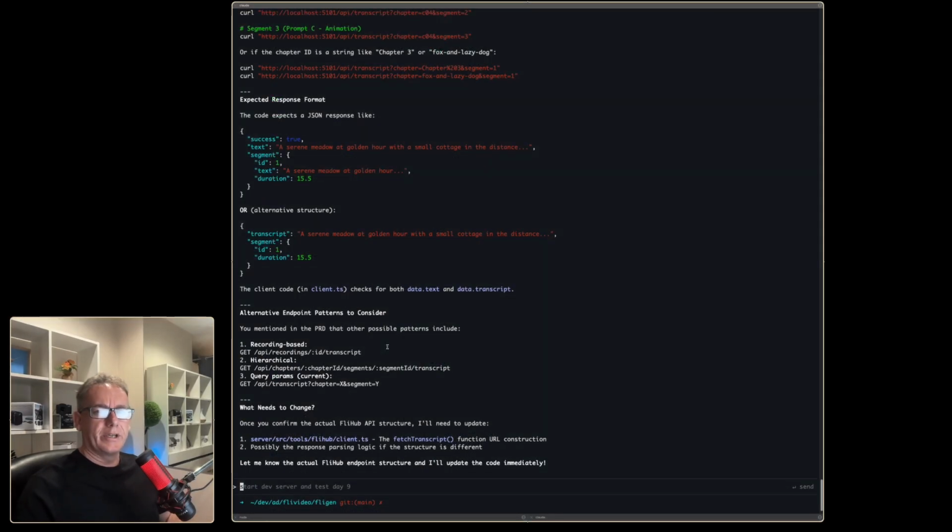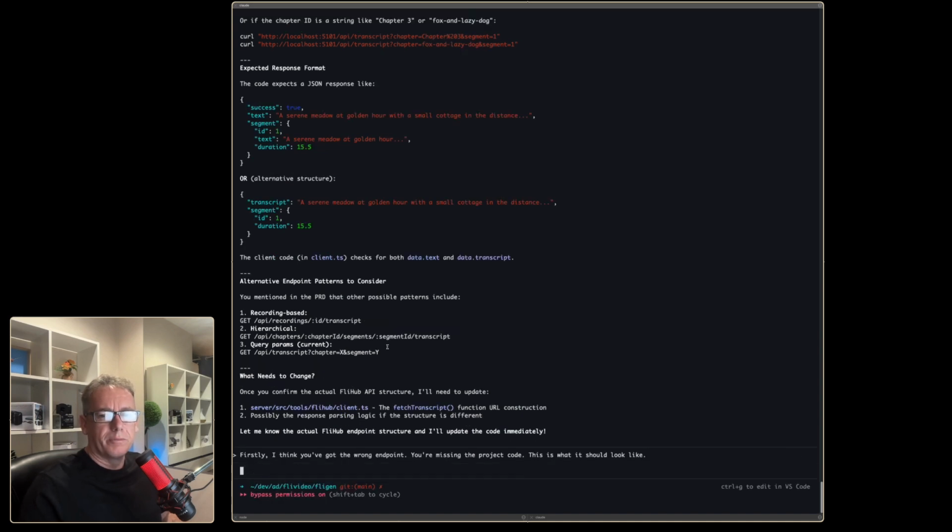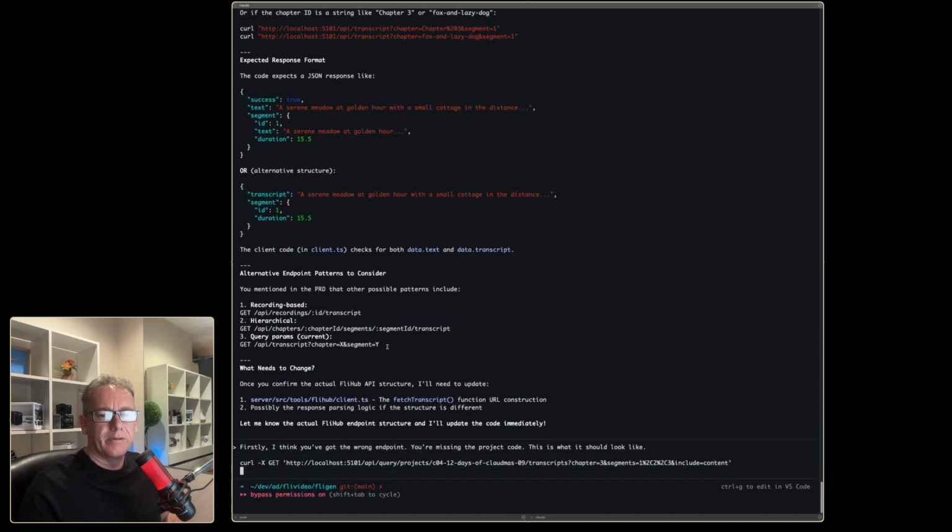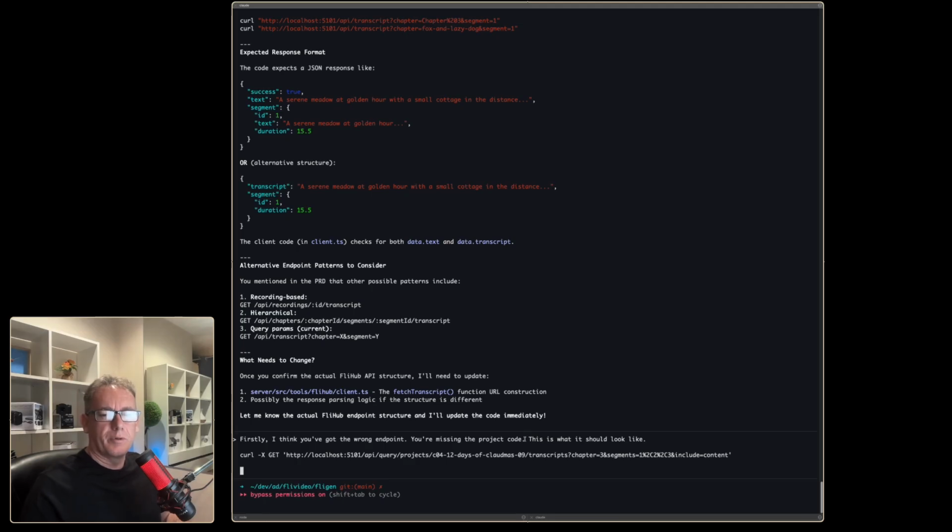What I'm going to do is go down to the terminal and tell it, firstly, I think you've got the wrong endpoint. You're missing the project code. This is what it should look like. So we'll just put that bit of the prompt in and we'll paste in our information from before. We'll also put in this other prompt.